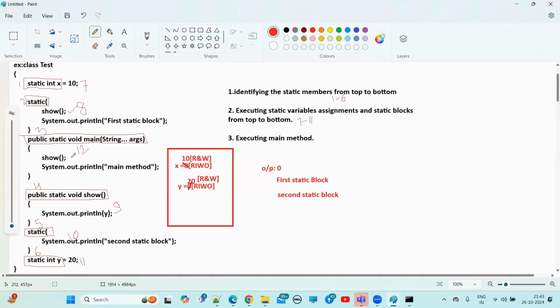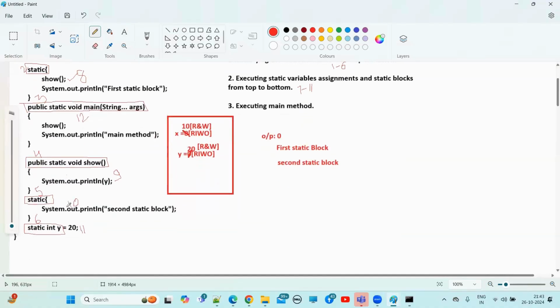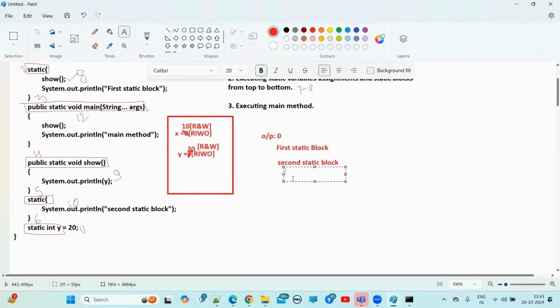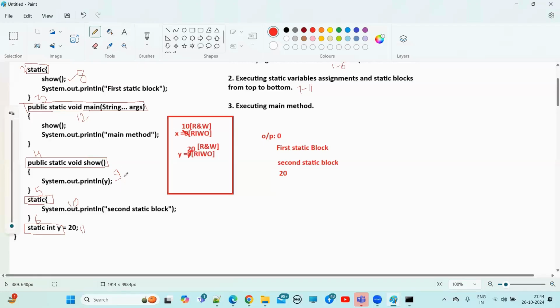Now, in the main method, what are we calling? We are calling the show method. So now the show method is executing. Public static void show is executing. From here, the control will come here, right? From here, we are calling the show method. Now, what is the output? System.out.println y. What is the y value? Now it becomes 20. Understand? So y value is 20 here. So this is step number 13.